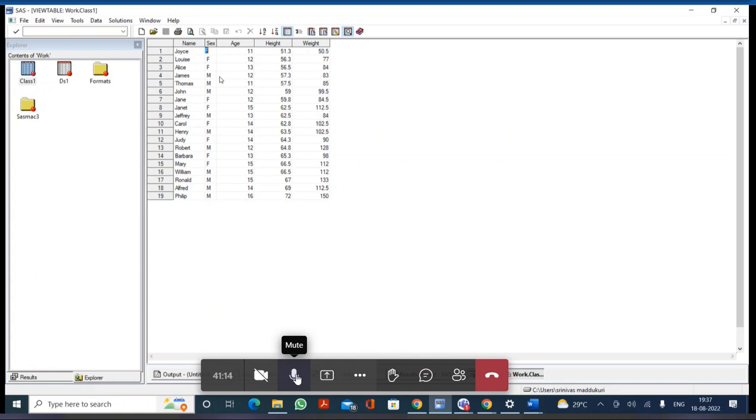If sex is equal to F, then... No, you cannot use the where option. With the where option you cannot change the value. How to rename it? Very good. By using an if condition, we can do that.